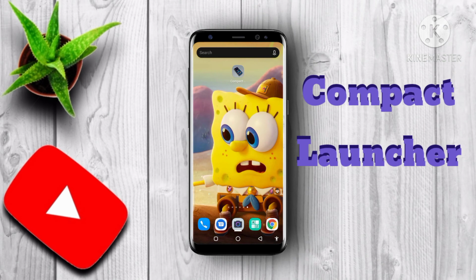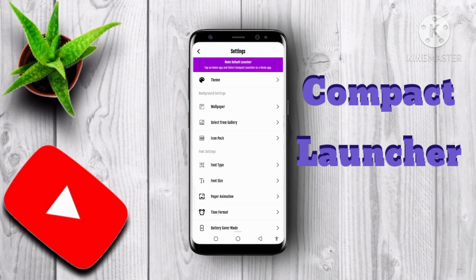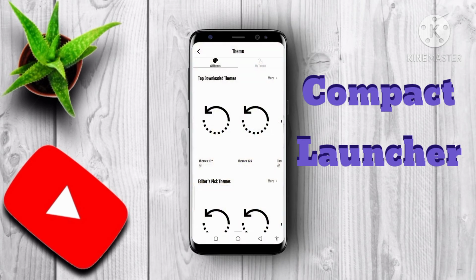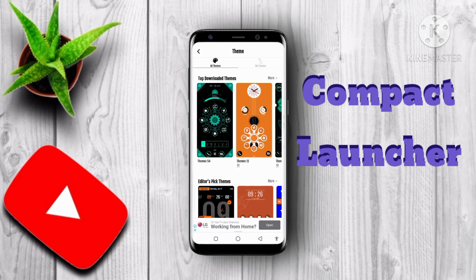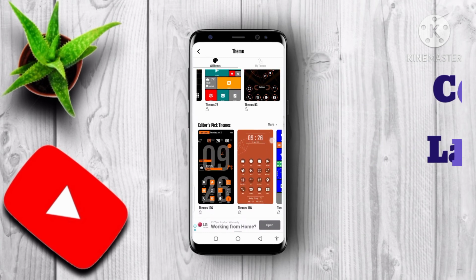Finally, we have the app called Compact Launcher. It is an amazing launcher for Android where you will get lots of themes, wallpapers and icons. Some of the themes in this app are really awesome and they give your phone a futuristic display which looks absolutely amazing.